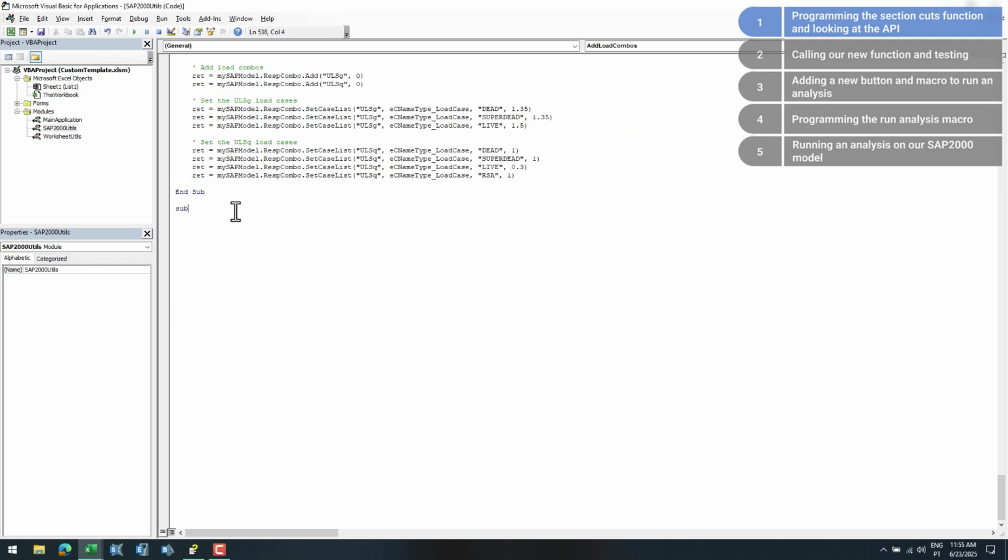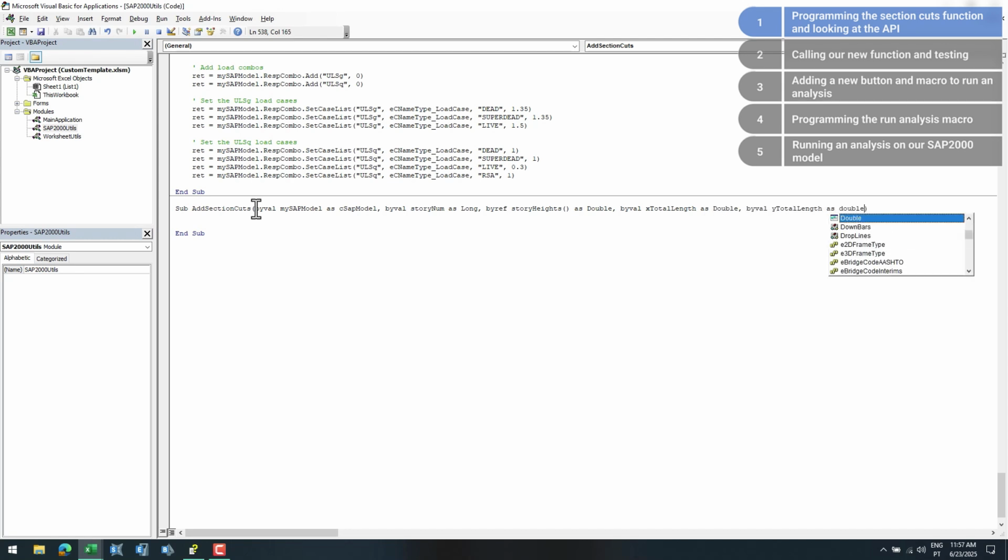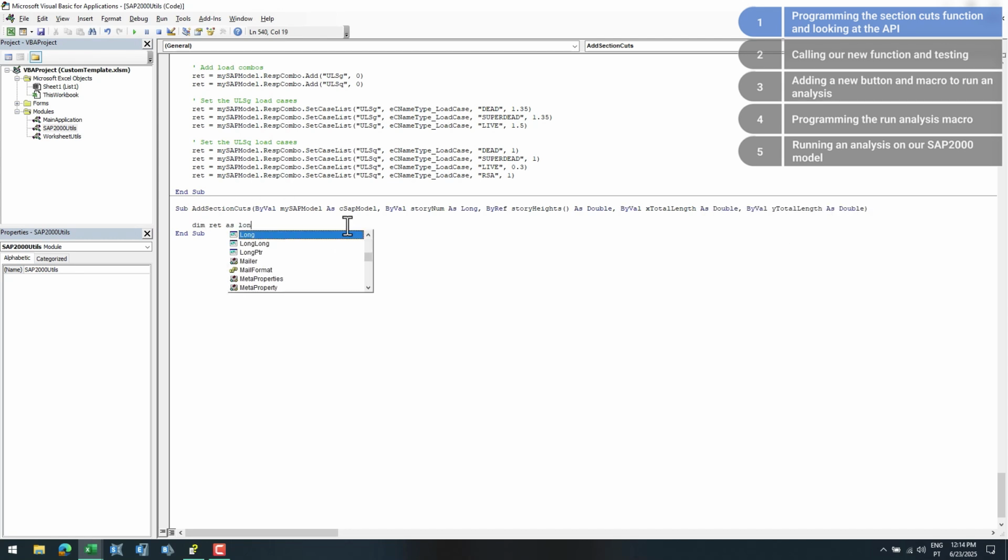This function will receive the number of stories in our model, the story heights, and the total X and Y model lengths. Next, we'll need a story index variable to cycle stories, a model tolerance variable, and some X, Y, and Z arrays for coordinates. We'll set the tolerance, as usual, to 1 centimeter.